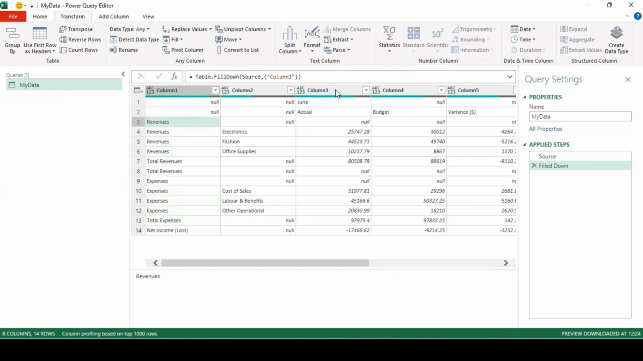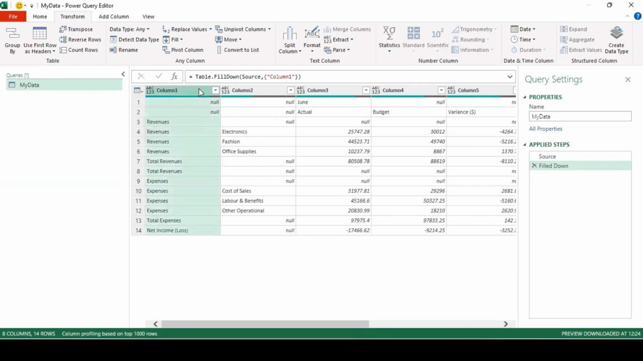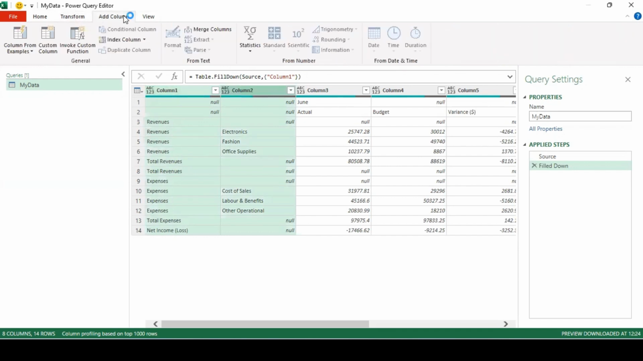Why? Because if you see here, this is June actual, this is June budget, but there is no June here. So ideally, yes, we can fill this also, but you cannot fill right and left here. You can only do fill down. So what we are going to do first is combine these two columns. Why? I'll show you in a few minutes. Once I combine these two, say Add Column, and from here I can merge the two columns.